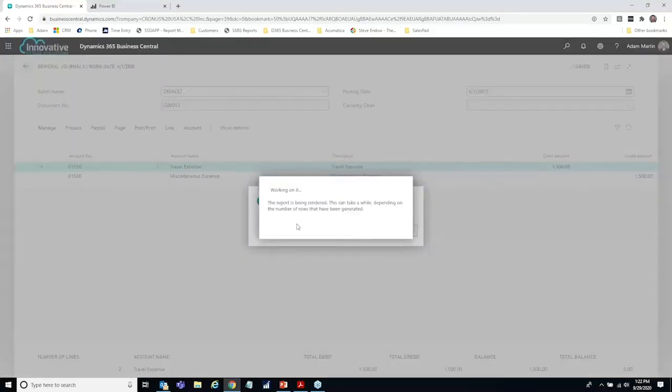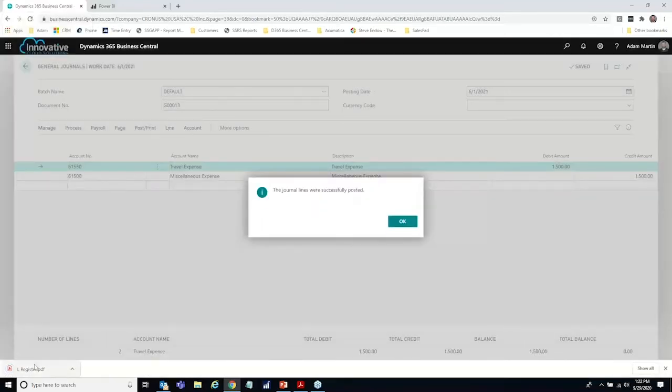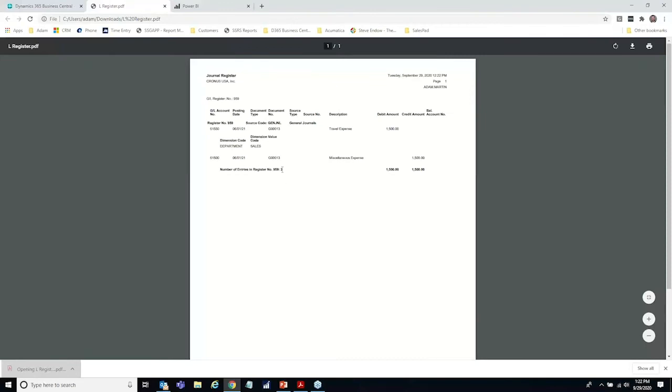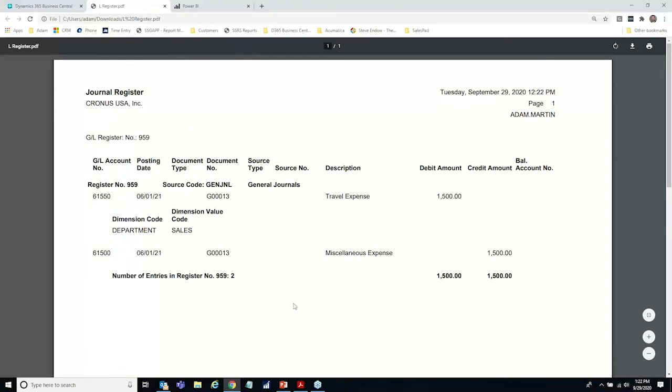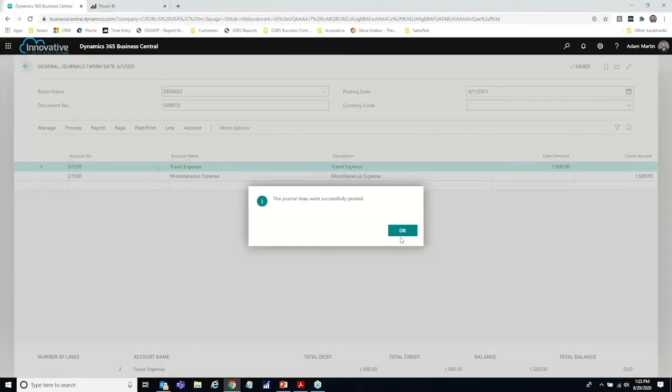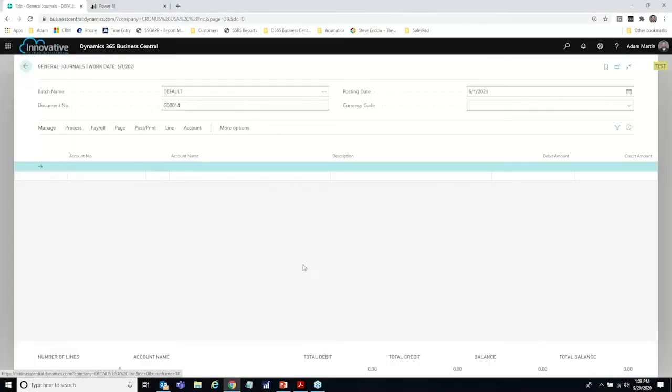And as we print in the system in Business Central, since we're in a web browser, what you'll see is a lot of things publish as PDF, your different reports. And so this is just an example of a journal register that gets printed out, or the option of printing it out. We can always reprint these things too. But there's our GL account for travel expense for $1,500. There's the dimension code that we added to that, only that line. And then there's the offset, then the miscellaneous expense. Okay. And there's our journal entry lines were successfully posted.